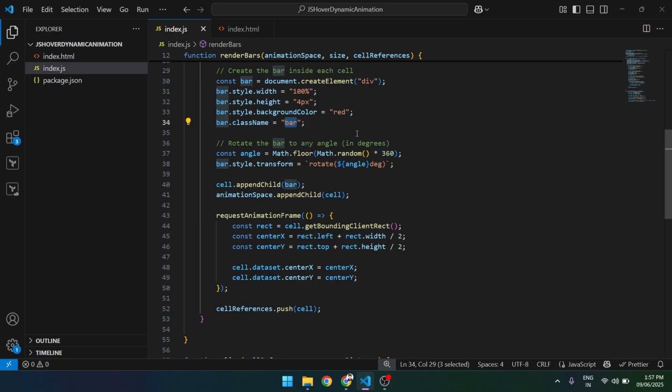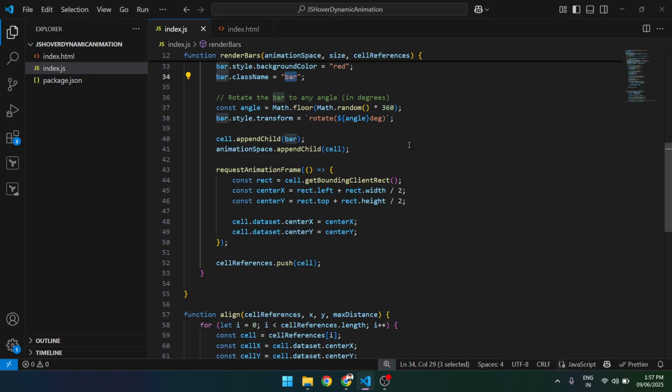Now, we have to randomly rotate every bar. That's what I chose as the starting point. You can also choose to align them to a particular angle, that's fine. So this is the transform function, and then I'm saying rotate by an angle which is in degrees. The angle I'm calculating randomly. Math.random gives a random number between 0 and 1. So multiplying it by 360 will give me a random number within the range of 0 and 360 degrees.